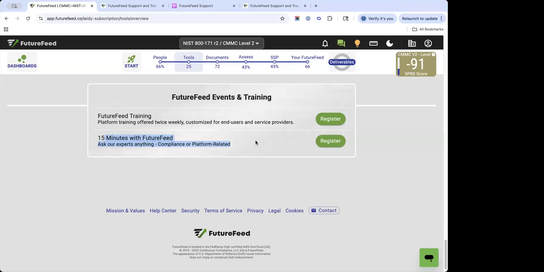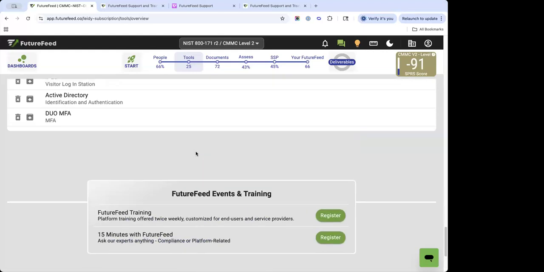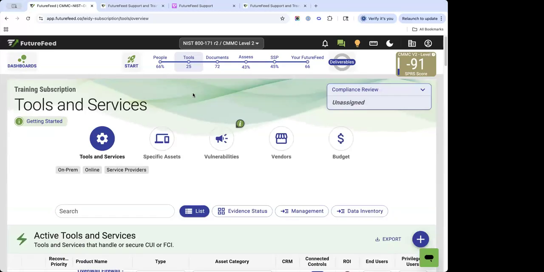We do have roughly 20 to 30 people join each week, and mostly we end up talking about CMMC or NIST 171 or just the requirements in general. A lot of FutureFeed users join and share advice on how to get something implemented, or they just went through an assessment, so they'll share advice on their recent assessment. So a lot of good conversations. That's every Thursday at 1:30 p.m. Eastern time. Just register once.